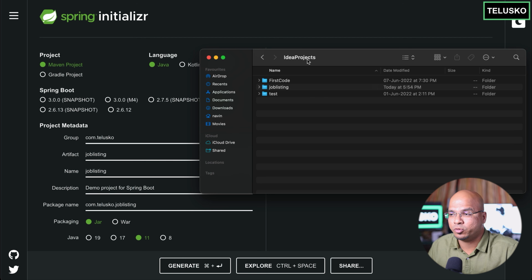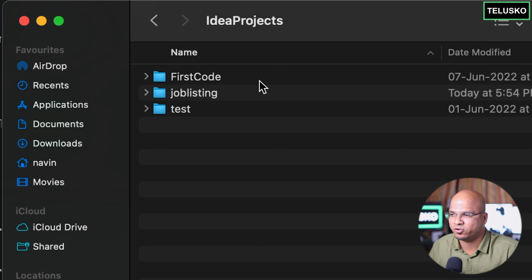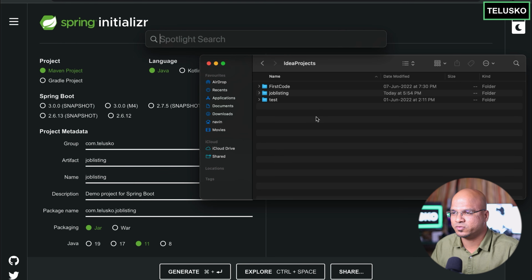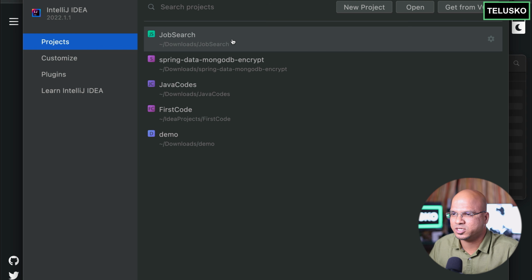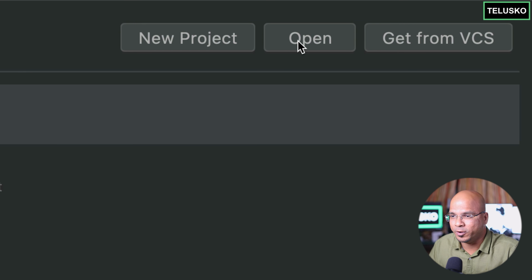I'm making sure that the project belongs to Idea Projects. In my user account, I have this folder called Idea Projects. I'm extracting the project there so that I can open it from IntelliJ. So I will open IntelliJ. Of course, when you open this, you will not see the project. This is what you will see, and this is my demo project which I've already done. Now I will click on Open Project from here.